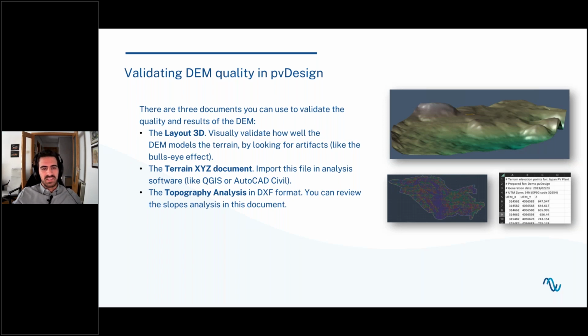We also have the terrain XYZ document. This is an XYZ file that you can import in, for example, AutoCAD. And it's interesting because it will also contain the earthworks platforms that pvDesign has calculated for you. And finally, a topography analysis in DXF. There you will find the slopes. So with these three documents, you can evaluate terrain quality very effectively within pvDesign.